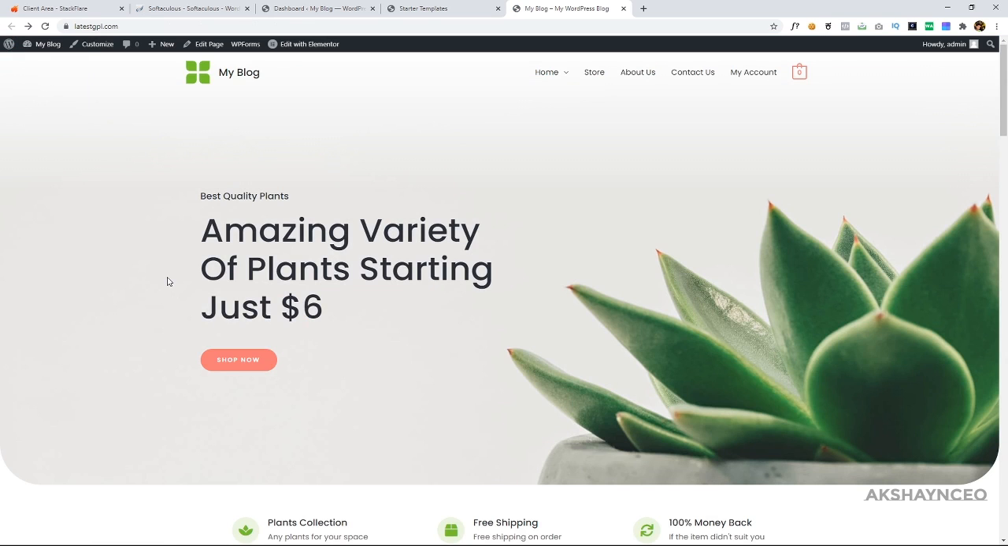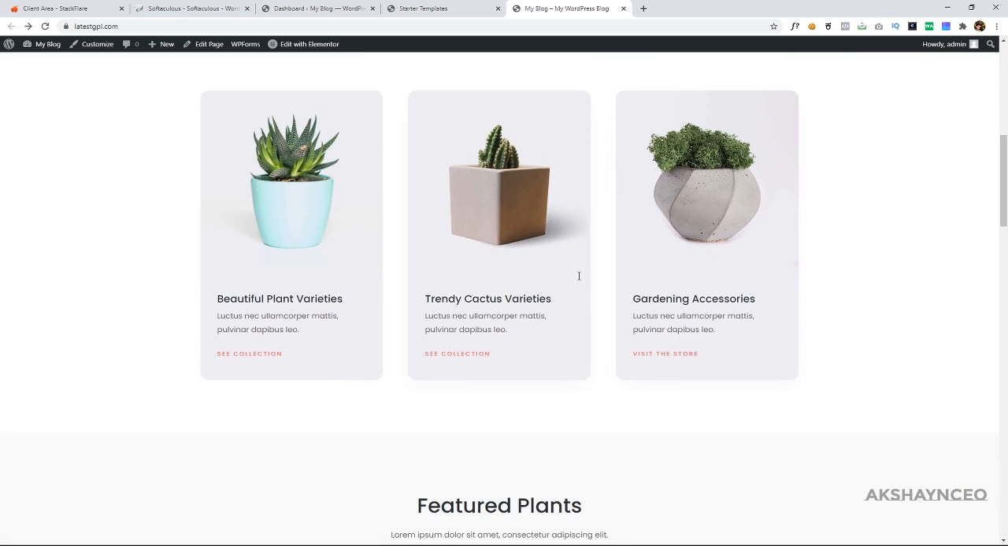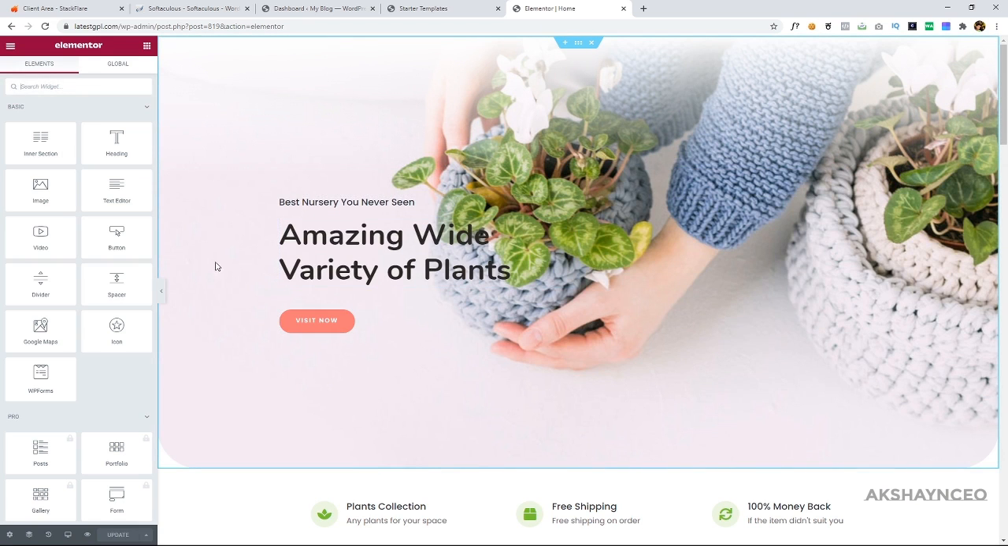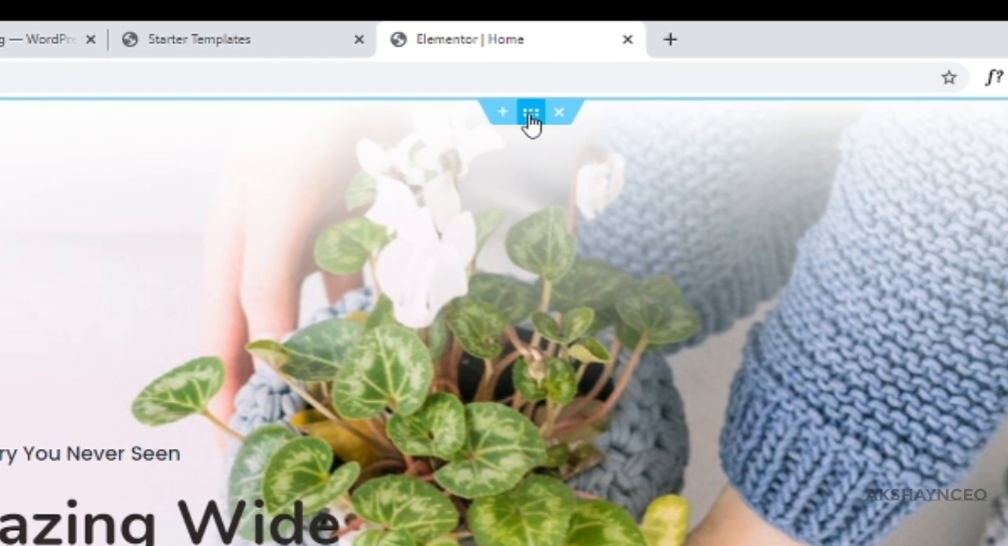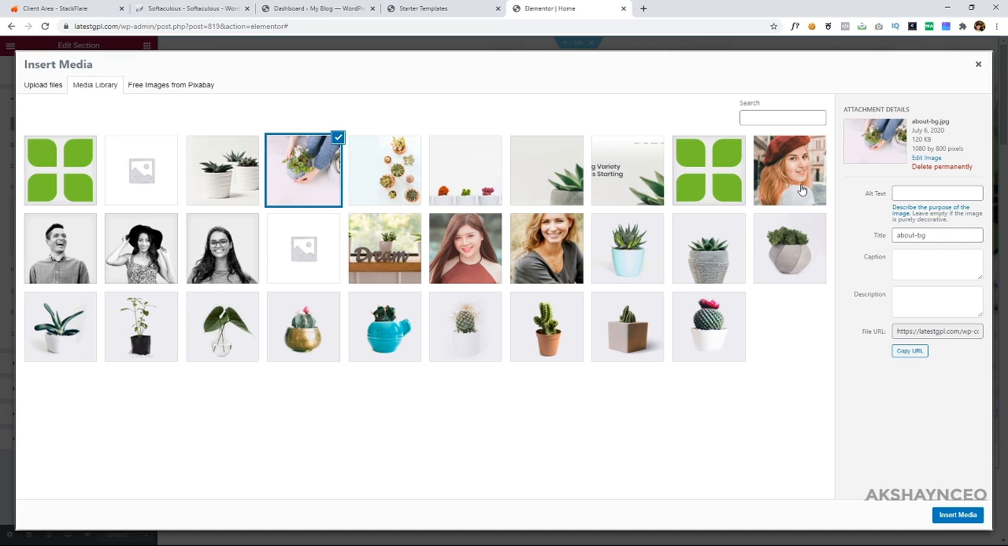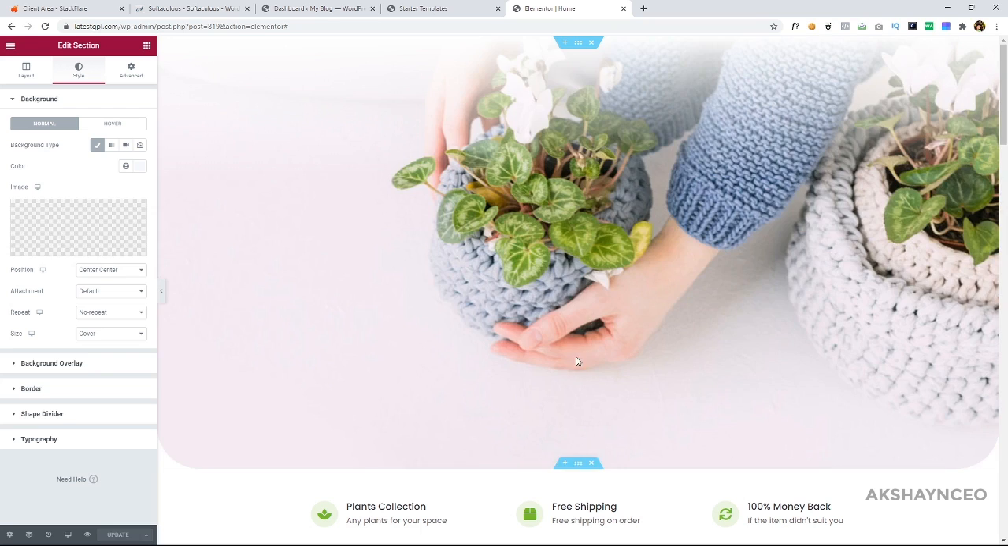So here you can see the website that we imported in the last step. Now we will be learning how to edit this text or anything on this page. To edit anything on this page, click on Elementor, edit with Elementor, and it will load an interface something like this. To change anything, for example, if you want to change this background image, click on Edit section, Style, and choose image. I will be choosing one in my gallery and insert media.